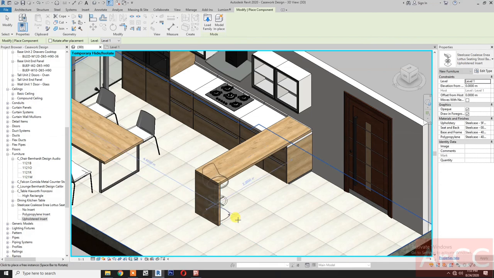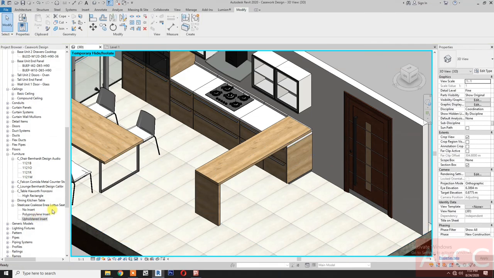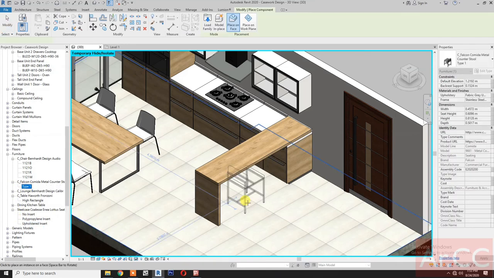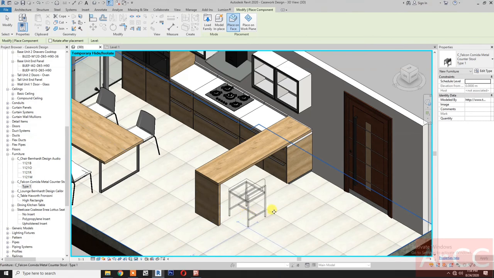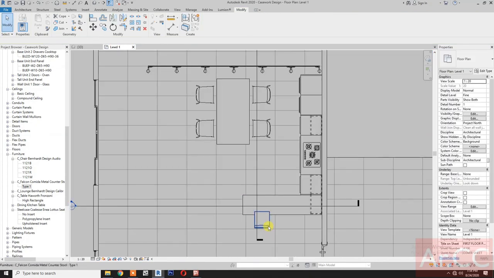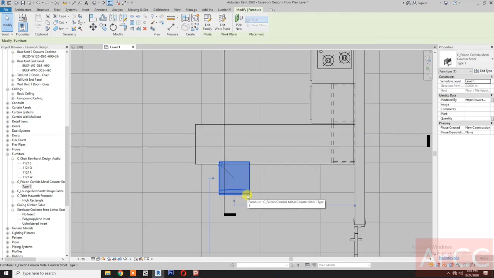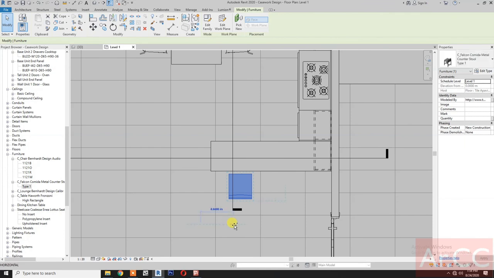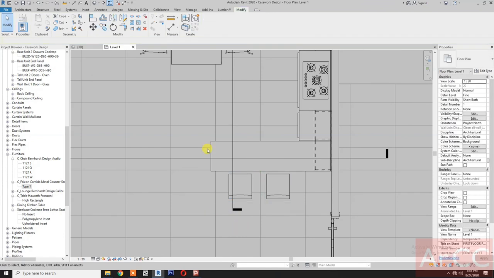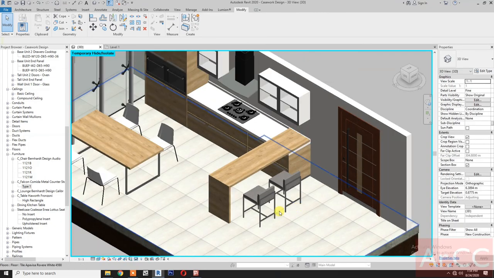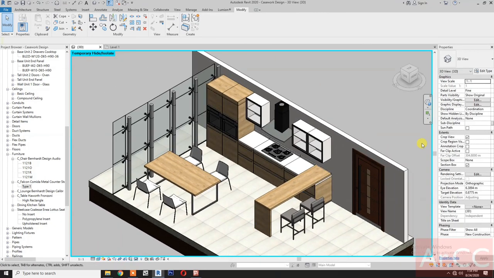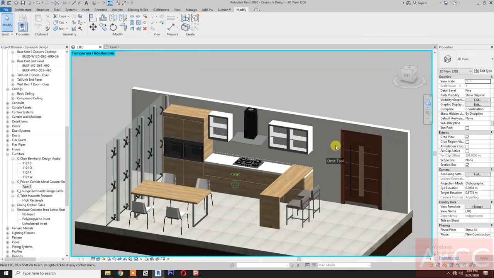Then let's insert the bar stool or some chair. Okay, space tab to rotate. Okay, let's go to level 1. Select the chair. Okay, let's move the chair. Okay, copy. Okay, back to 3D. Okay, done. Thank you.